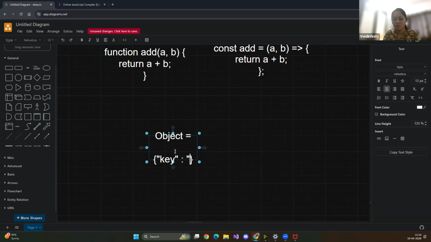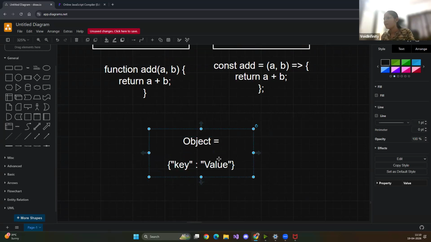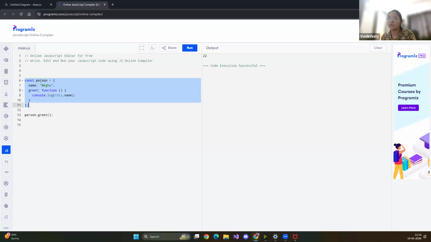Everyone must be wondering about the JSON object. Everyone knows about the JSON object. This is how the object is structured. Here in this code, person is an object which has a key name, a variable, and greet, again another key with the value as a function. Whenever we want to call something from that particular object, we need to call it using this.